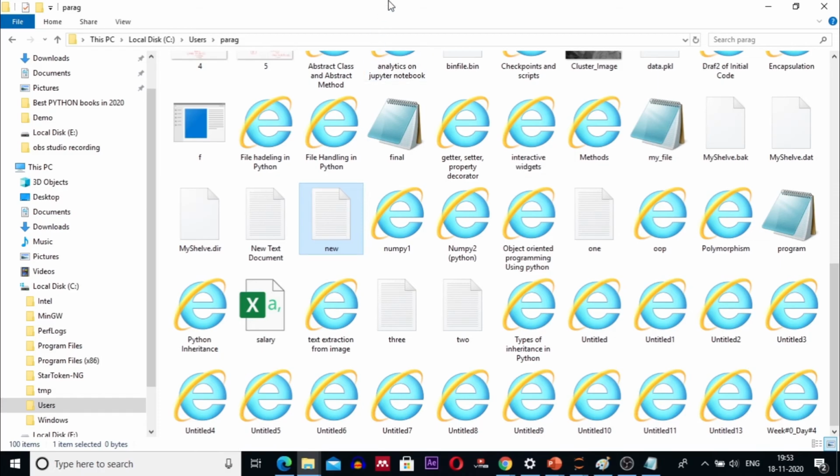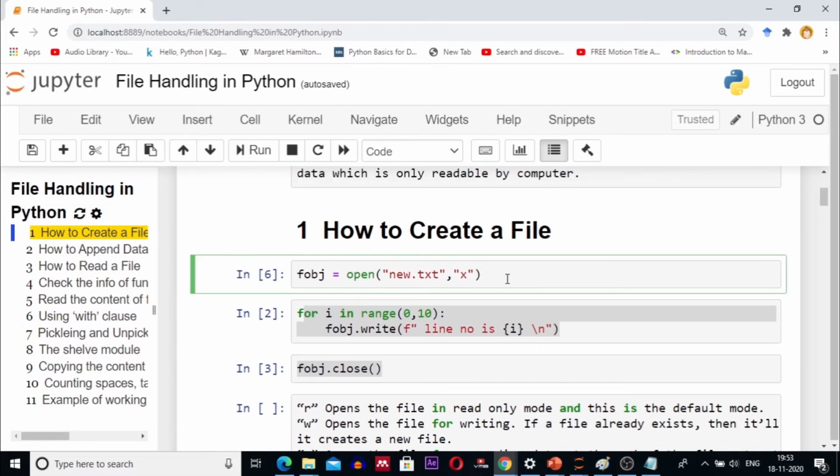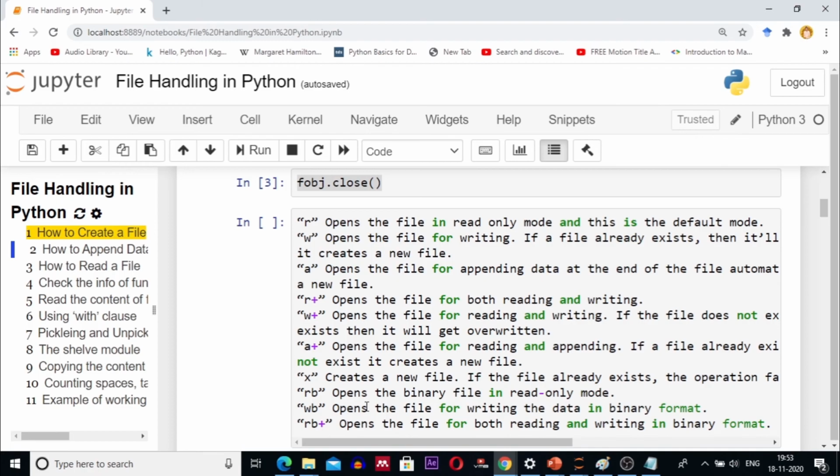So in this video we have seen how to create a file inside Python. We have seen the syntax for creation of a file. We have also seen various modes of opening a file.